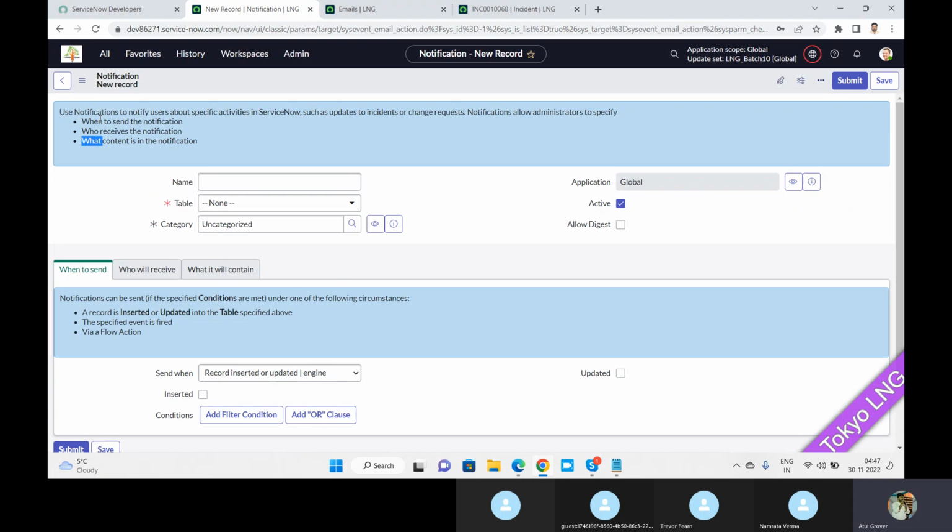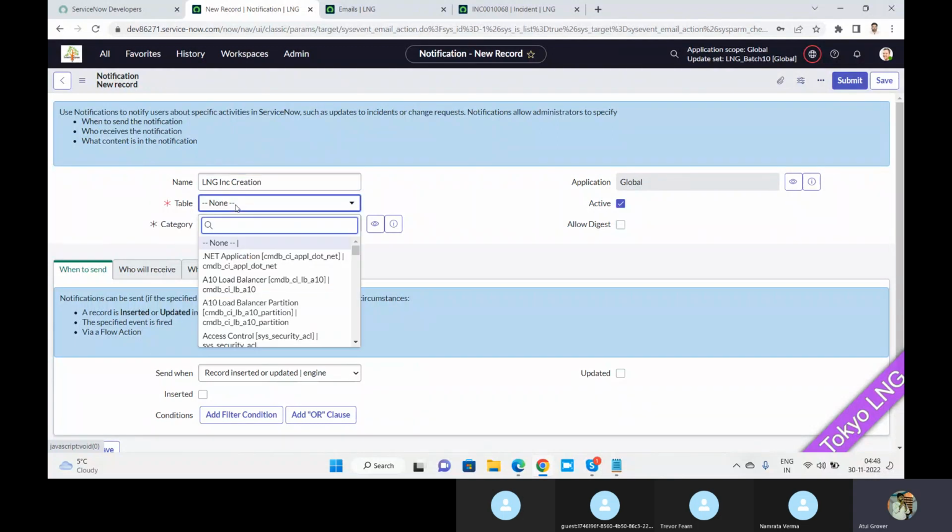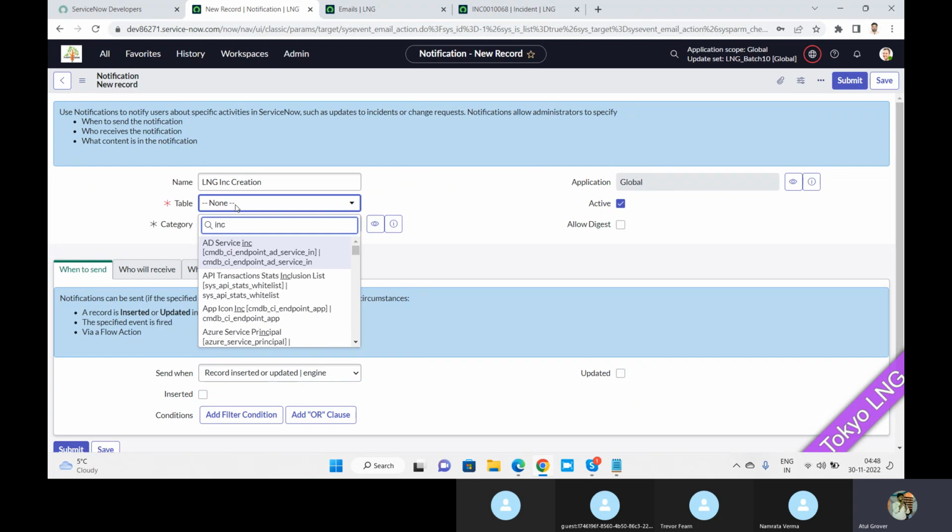In SLA we have four points: start, stop, pause and cancel. But here we have only three things. Let me put a name: LNG incident creation. Again, try to put a meaningful name here, so that it can be identified easily by the name. On which table do you want to create it? Same as the table you used in SLA, the same thing applies here. I want to say on the incident.